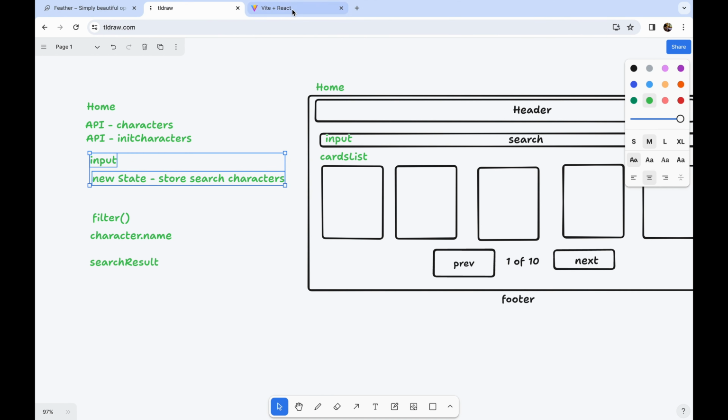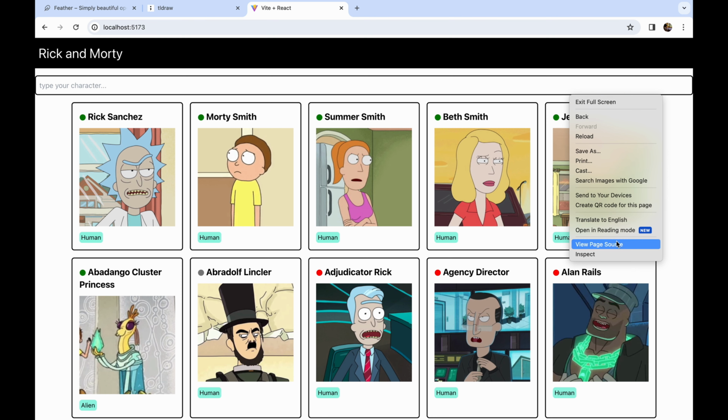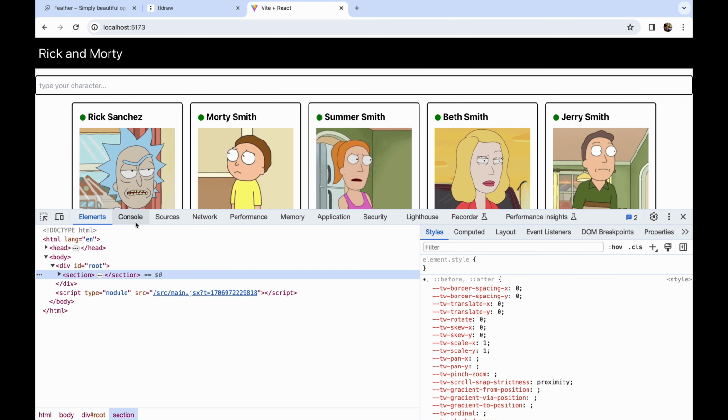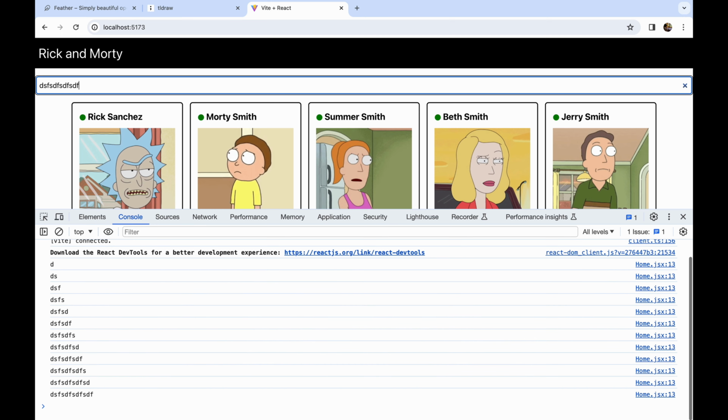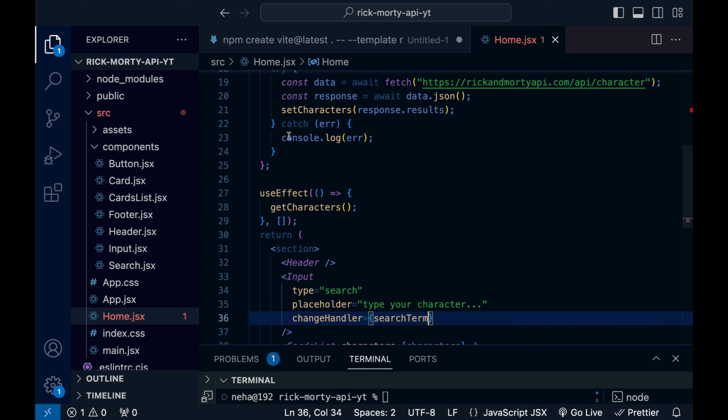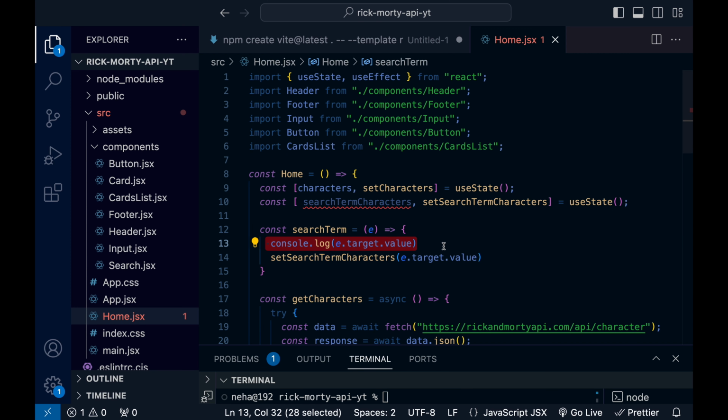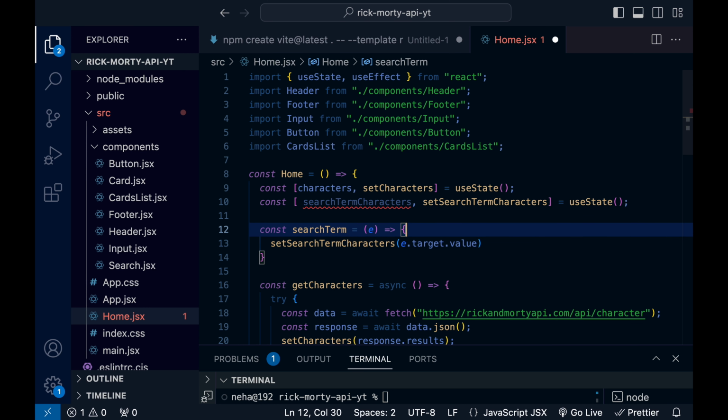Let's go back to our UI. I will open my DevTools. Let's go here, refresh, and let's start typing. And you can see this is coming. Home JSX 13, and if you go to 13, this is working. So in our search term characters, whatever we type will be available. So our first step is done.